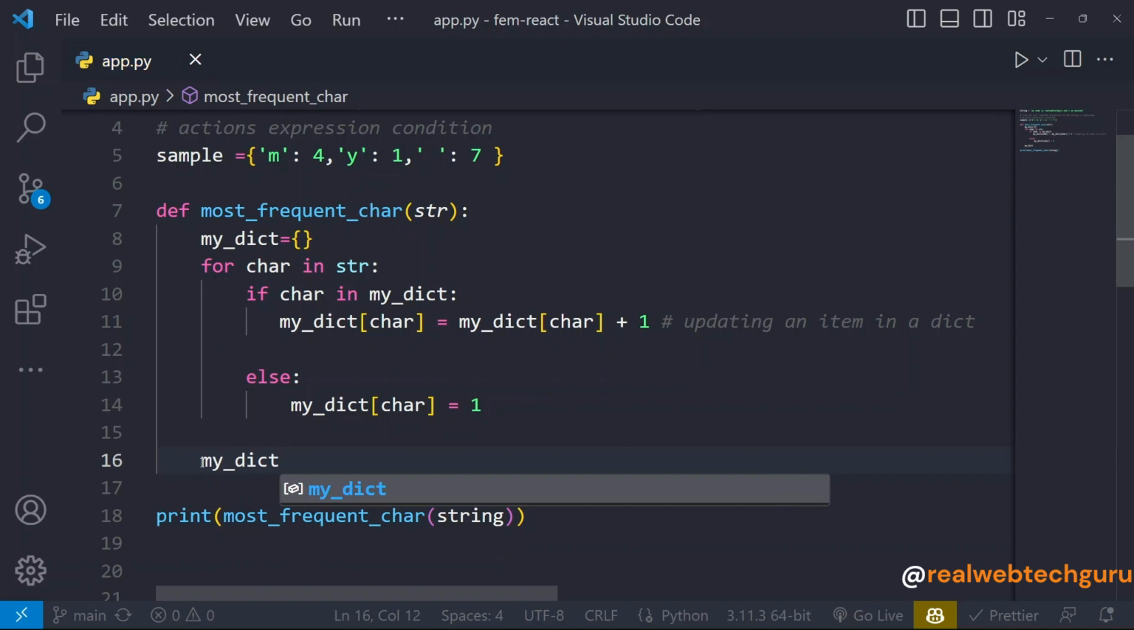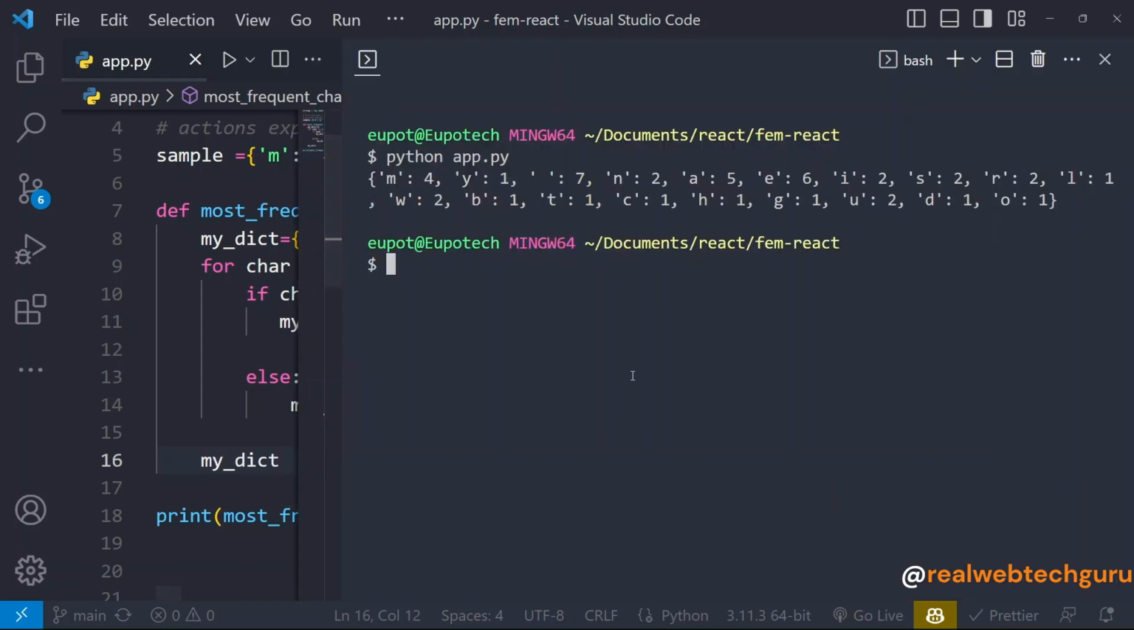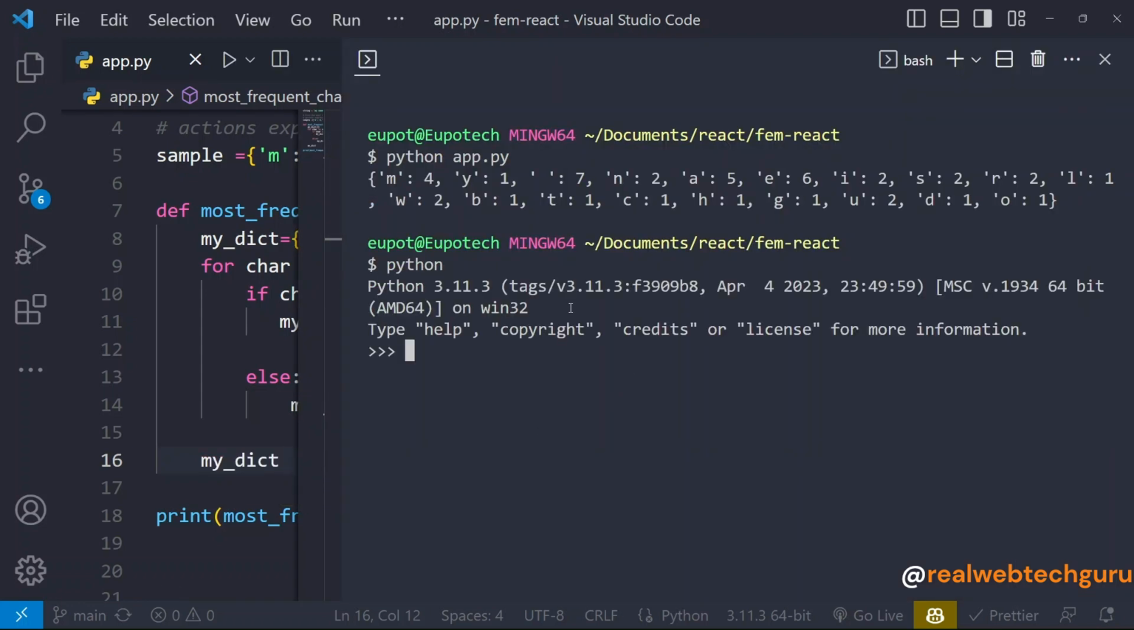Okay. So we want to get the most frequent character. If there are more, give us them. Okay. So what do we do? I'll show you a simple method to do this. So if we have sample is equal to m is found 4 times, and y is found 1 time. So if we print sample, we get that.